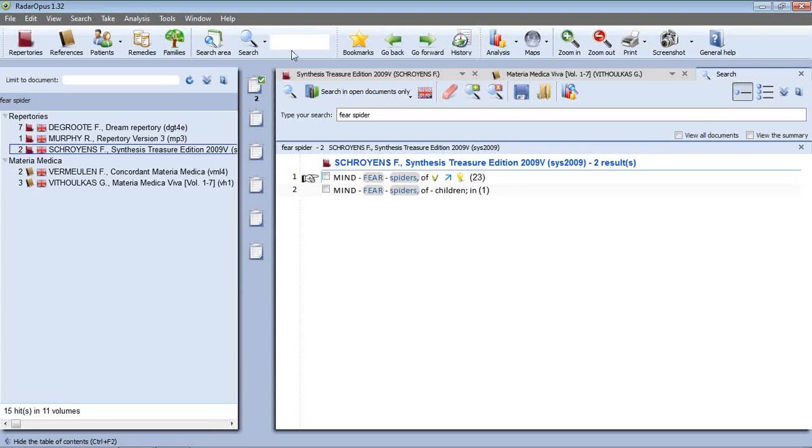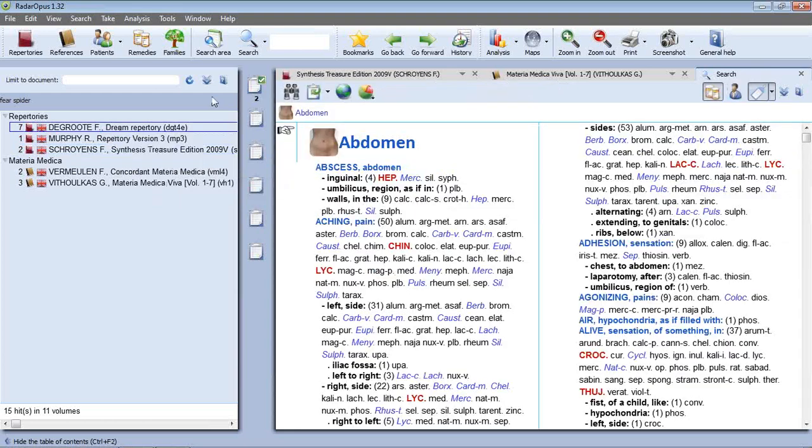And you'll see this brings up the table of contents for me down this left-hand side with a list. Essentially, this is all the documents I've got open that have got something in them about fear of spiders. So if I'm looking in my current document, synthesis, it's okay. That's not what I'm looking for here. Let's go look in de Groot's Dream repertory. I can click it, and it's going to take me through and bring me up the information from here.